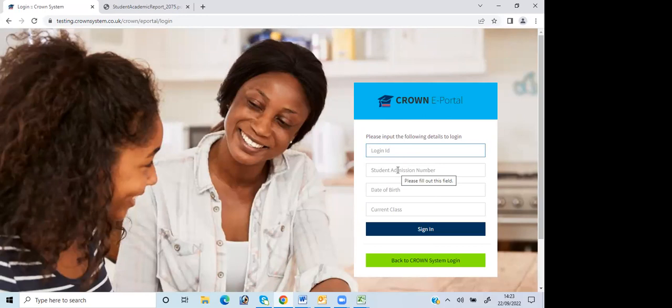All he or she needs is to have one login ID, pick an admission number of one of the students, pick the date of birth of that particular student and the current class of that particular student's login. Then he or she will view the information regarding their children.